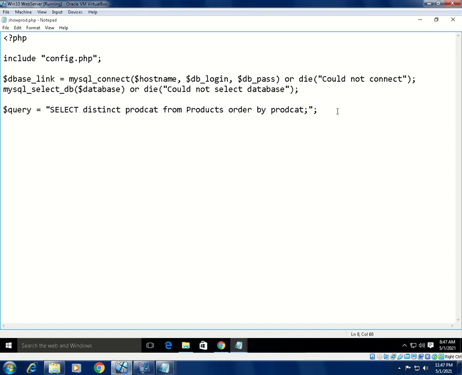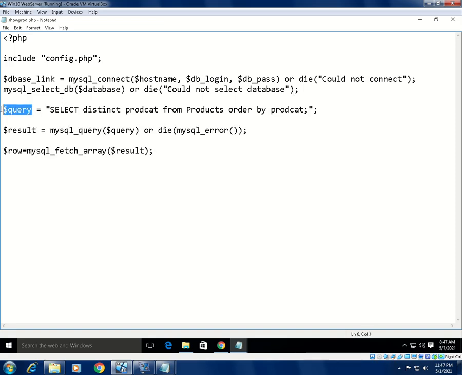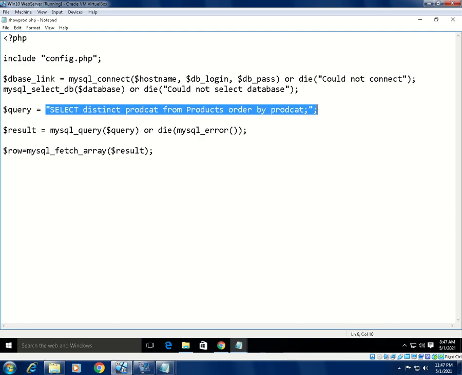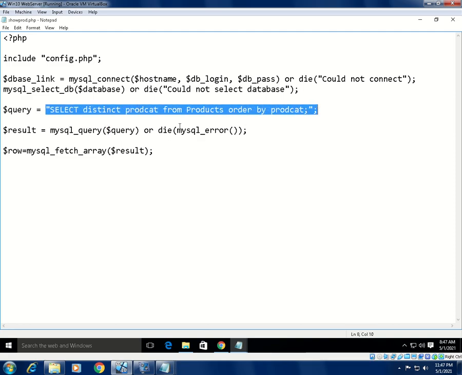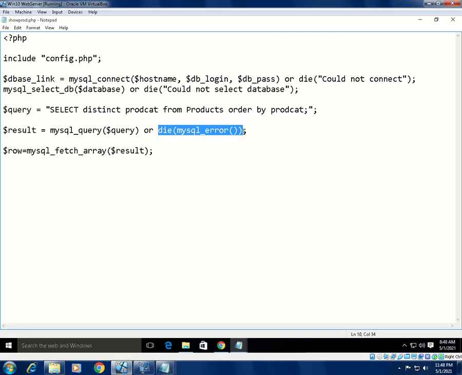Next, we're going to execute this query. Since this is just a string, we're going to execute the query using this function, and if it did not work, it will show the error. Otherwise, $result holds the value of the record set. So we simply create that record set using mysql fetch array.